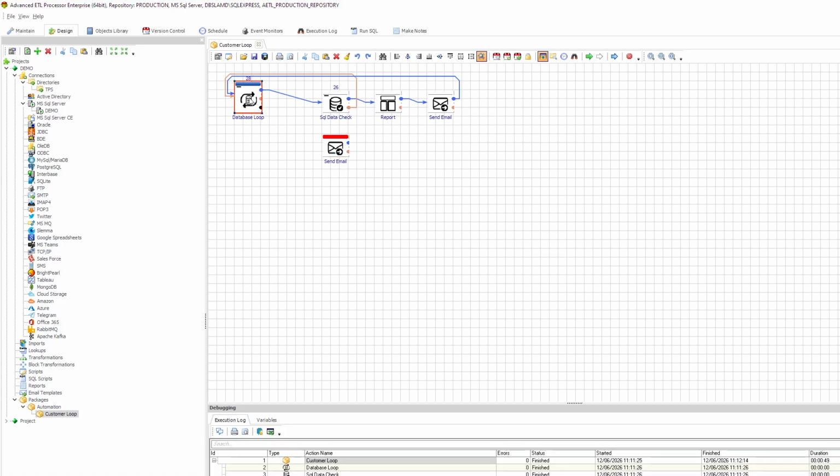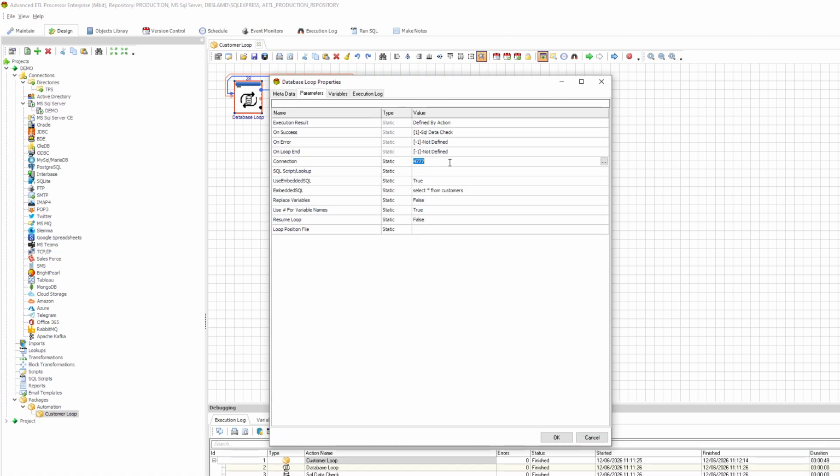So let me just show you again everything. We need to select a connection. We can use SQL script lookup, or we can use embedded SQL. If you're using your SQL only in this package, embedded SQL is a much easier option. But if you're going to use this lookup across multiple workflows, objects, etc., you can use SQL script lookup.